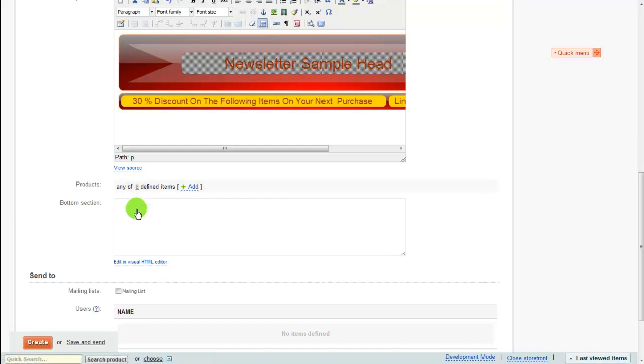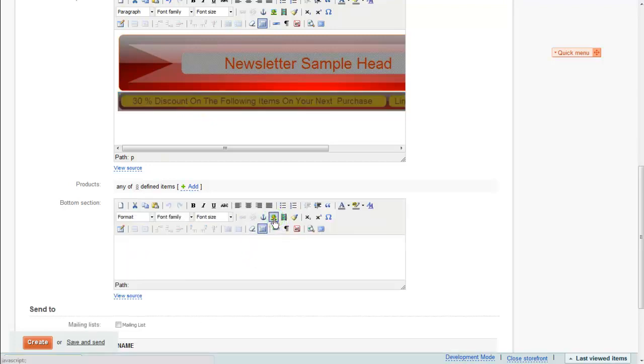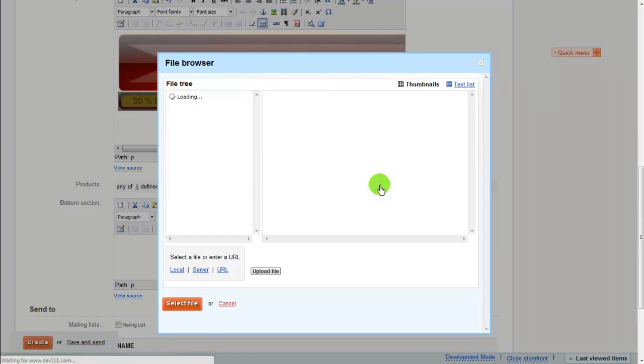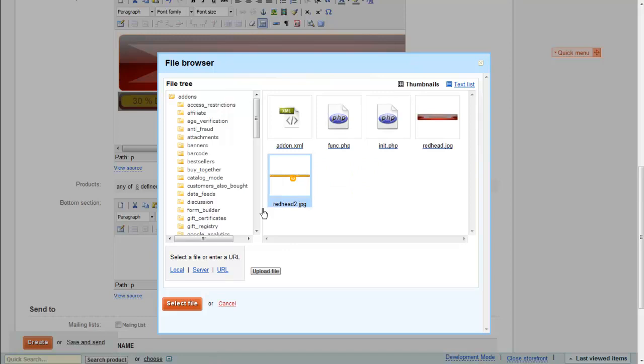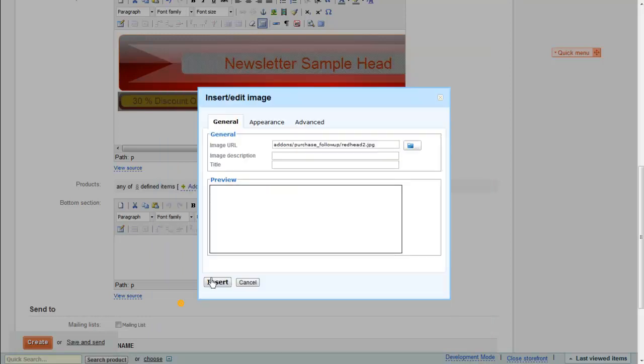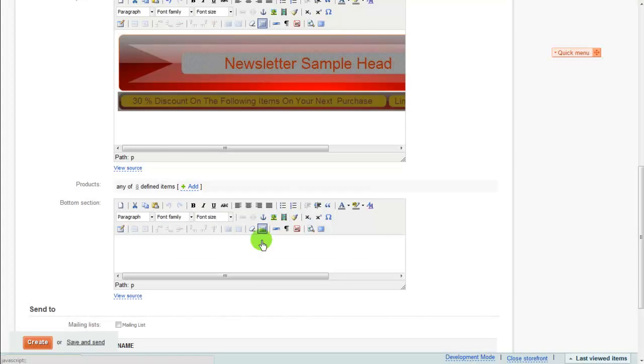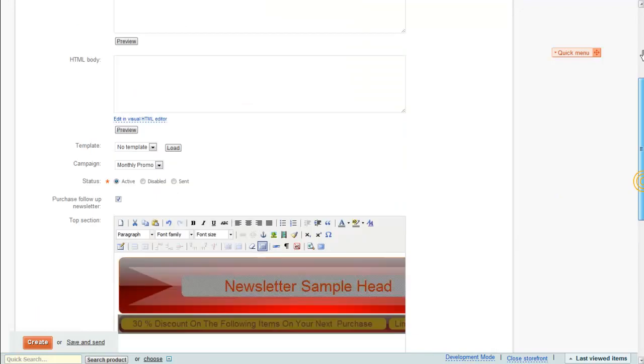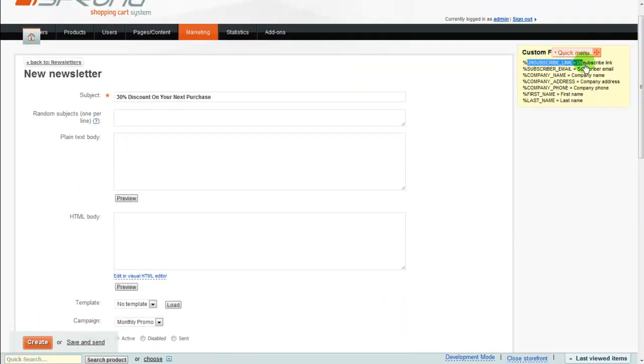Alright, let us now go to the bottom section. In this newsletter, I would like to include the same image banner found within the top section, following the same procedure. So click on Add Insert Image, then the blue folder, then highlight to select the banner image, then click on Insert, then click on OK. You might also want to include an unsubscribe link specified in your custom field syntax.